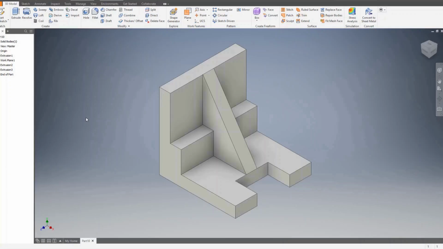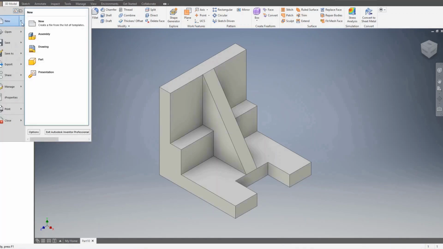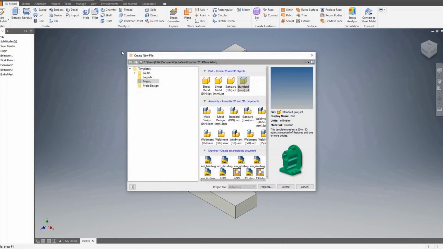In today's tutorial, we will be learning how to draw this object in Inventor. Firstly, select File in the top left hand corner, select New, New again. I will mostly be using the metric system. Select standard.ipt, note it is in millimeters, select Create.